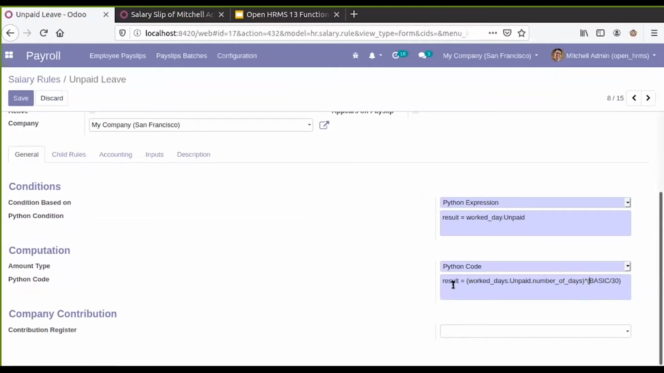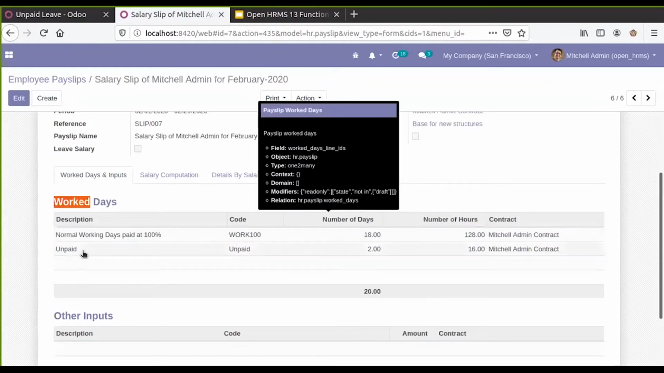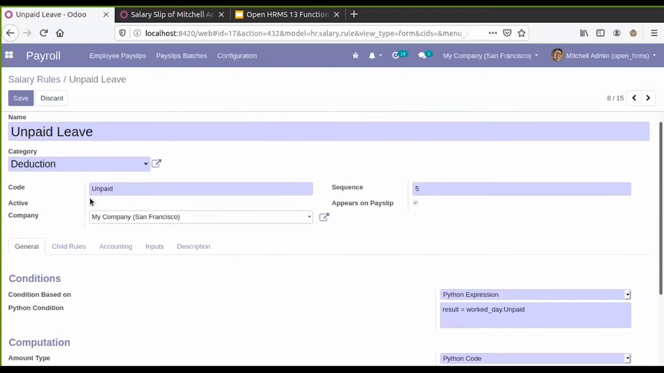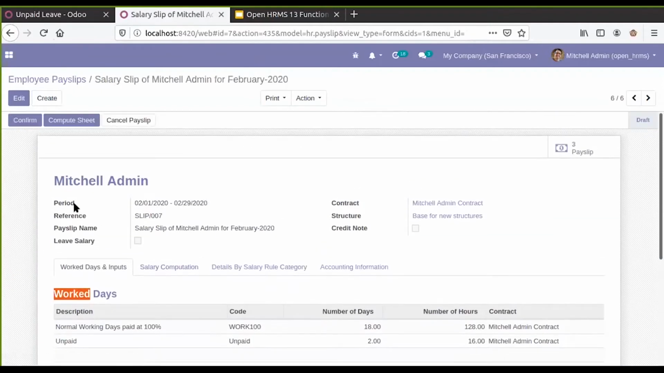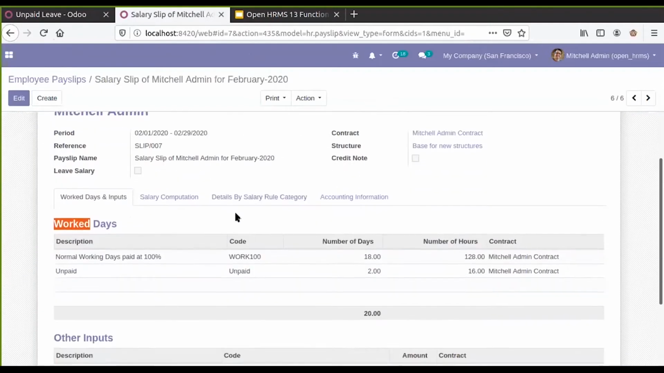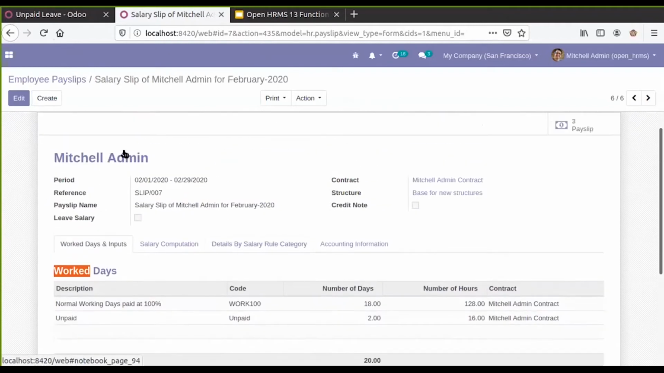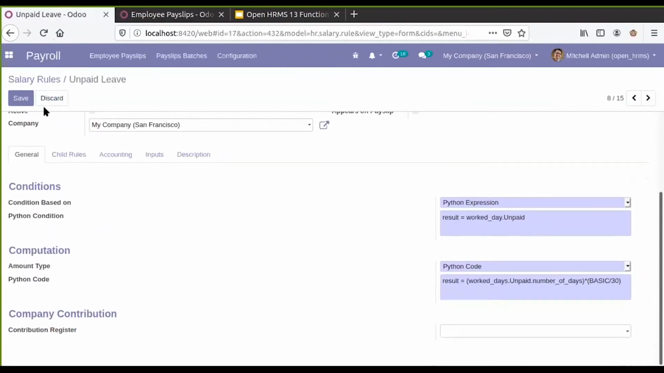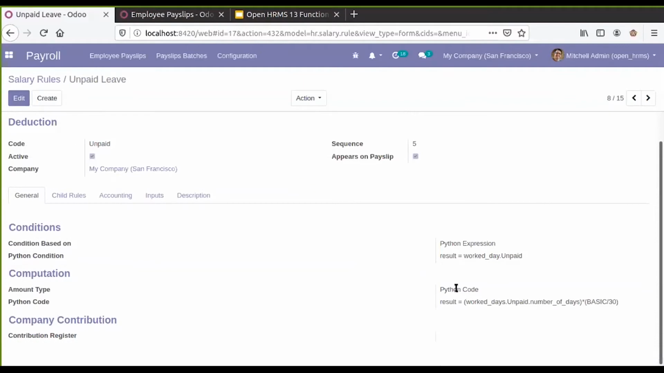This will compute whatever result comes here. If the employee has applied for 2 leaves and they have been approved, then 2 days will be taken here: 2 days into basic salary divided by 30. Normally you have an option that it should be divided by 30, or if you want to compute based on this period, you can use some customization and fetch these details into this Python code. So I have created the rule.